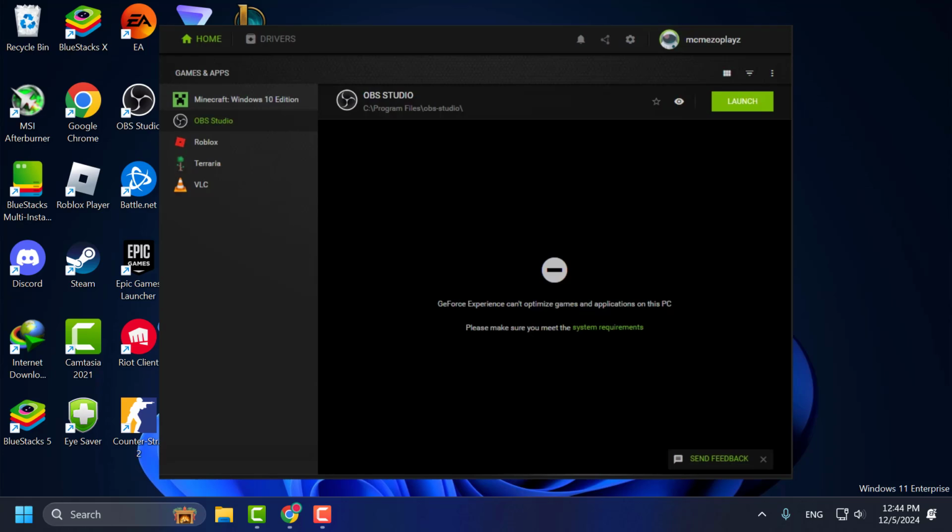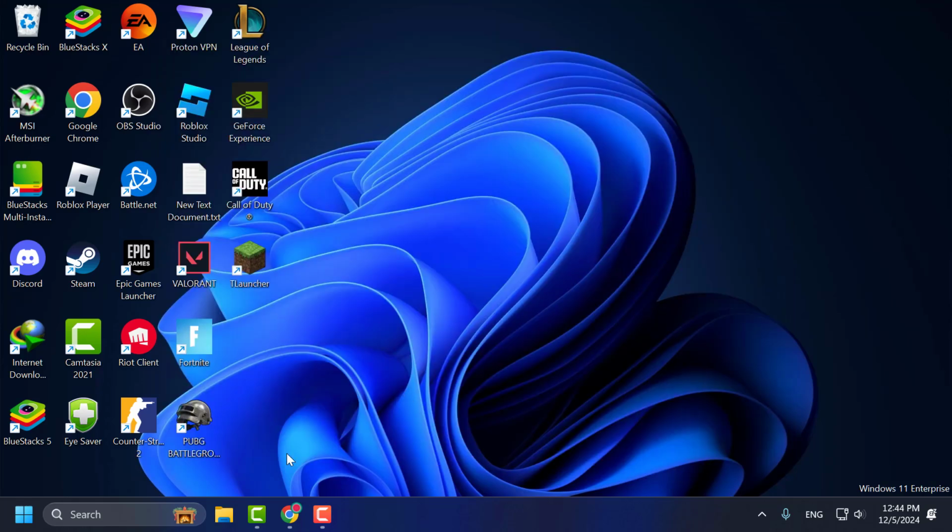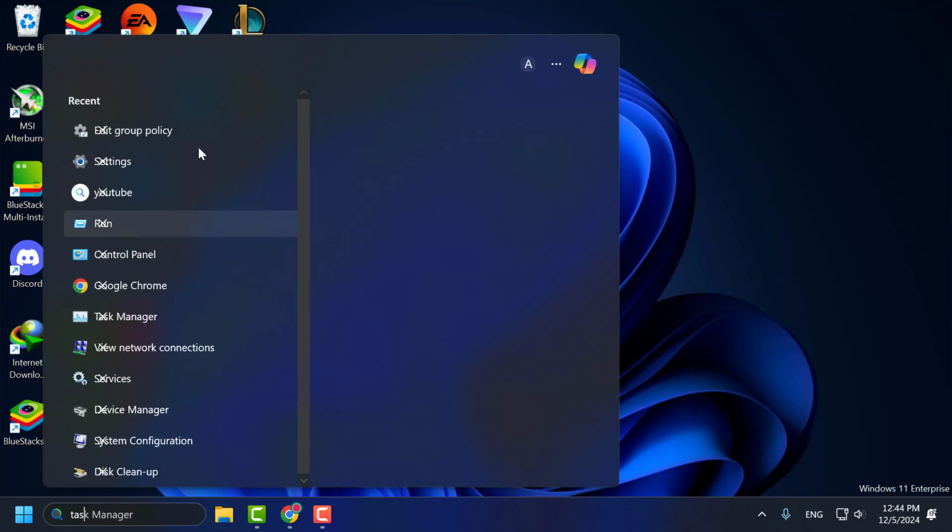Today we are going to see how to fix GeForce Experience can't optimize games and applications on this PC. Let's fix it, guys. Method 1: you just need to go to the search menu and type Task Manager. Click on open it.